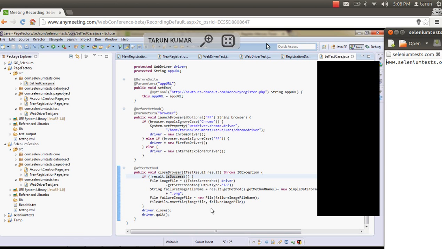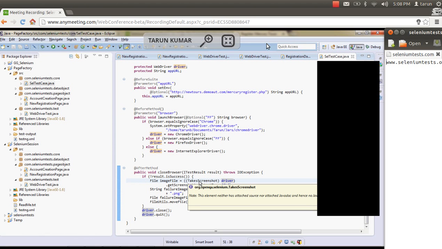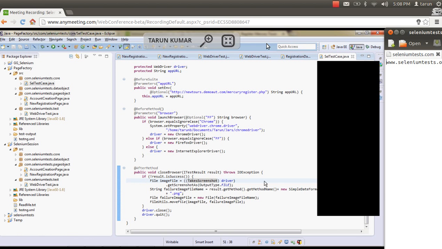There is a method here called isSuccess. So I have a check here that if the result is not successful, then I take this screenshot. How do I take this screenshot? I need to cast the driver object to the TakesScreenshot class, and then I can use a method called getScreenshotAs. This method is in Selenium itself. And here we are specifying the type of file.